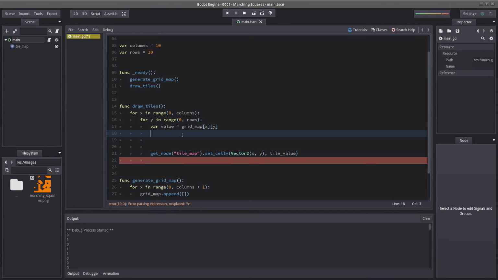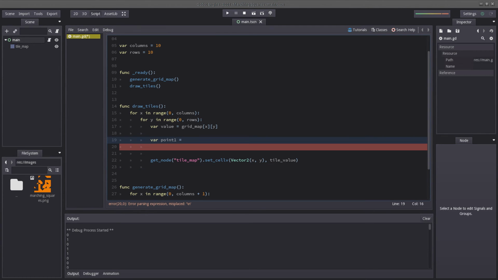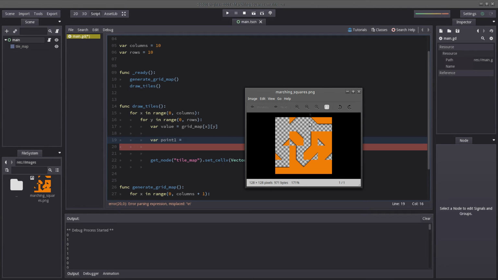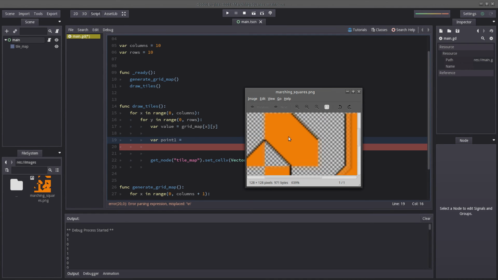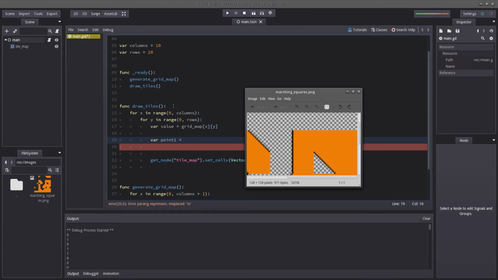Okay, we need to get the first point here. Let's call it point 1. Now the first point is... Let me see if I can find the image here. Yeah, let's use this one. Let me zoom in here. Okay, this is one tile. The first corner is the first point we're going to get. This is where each coordinate will jump to at the beginning. So jump here, jump here, jump here on each run, in each iteration.